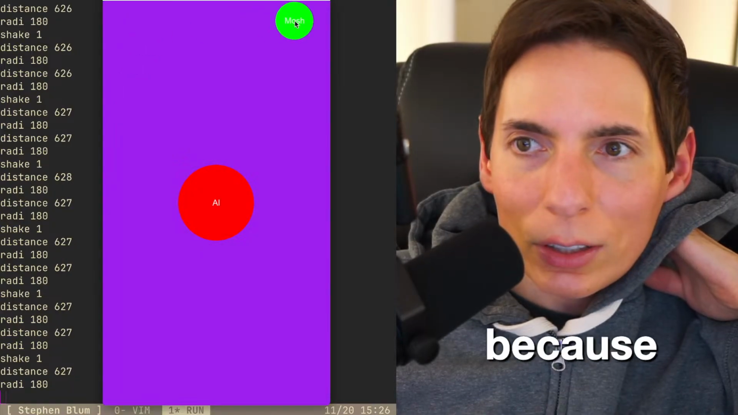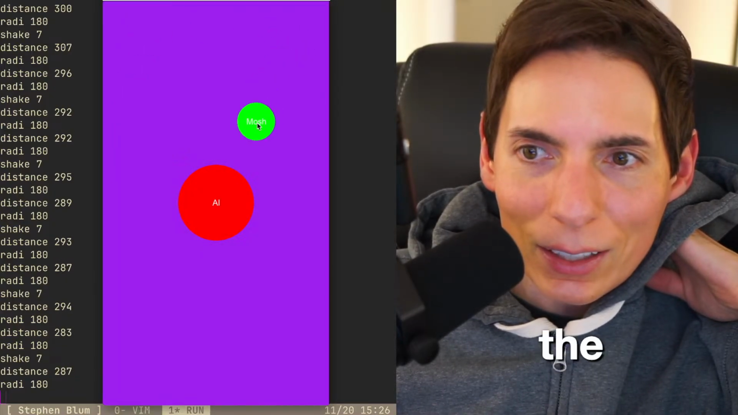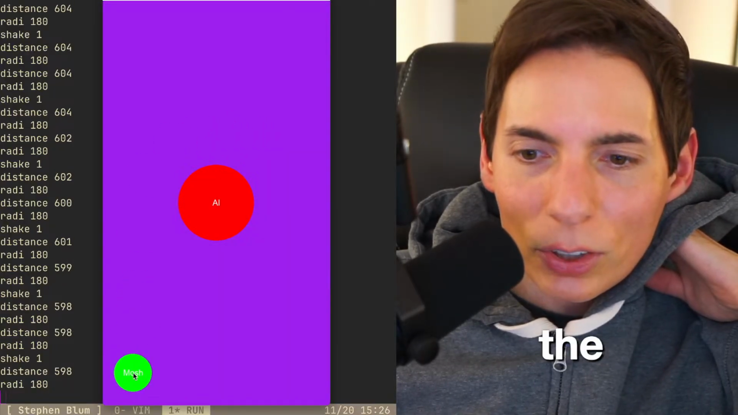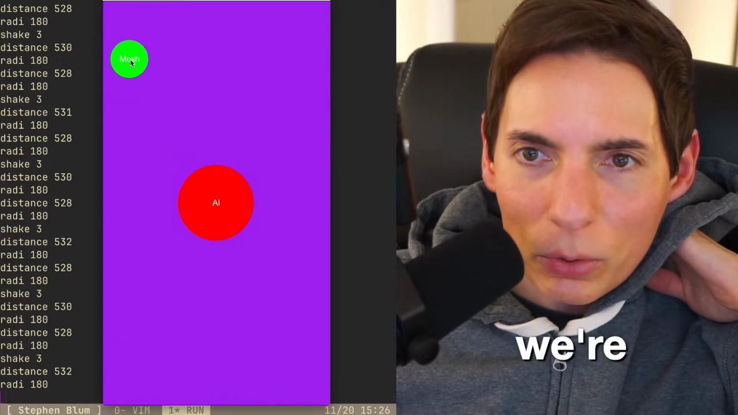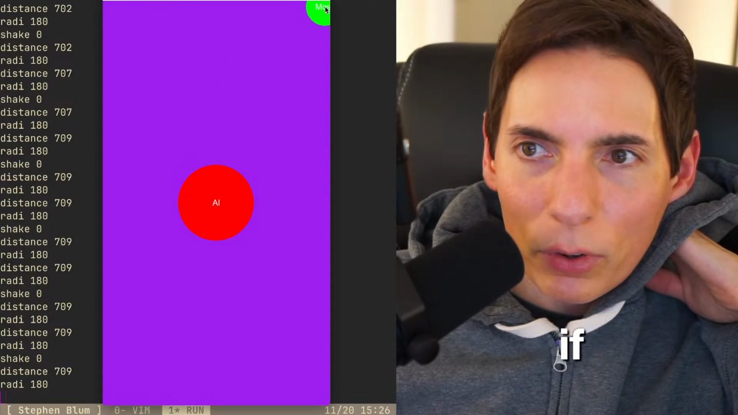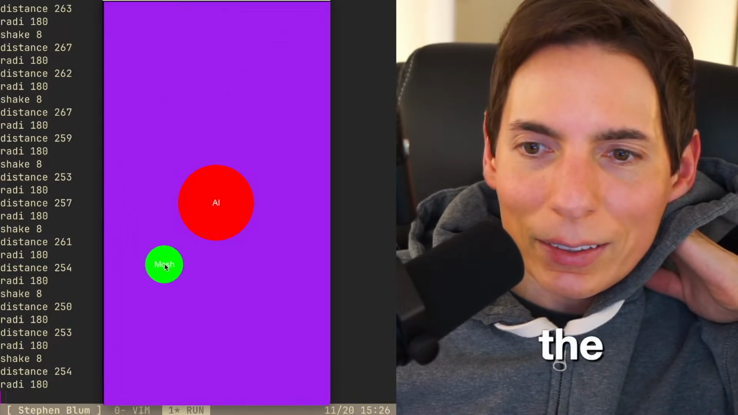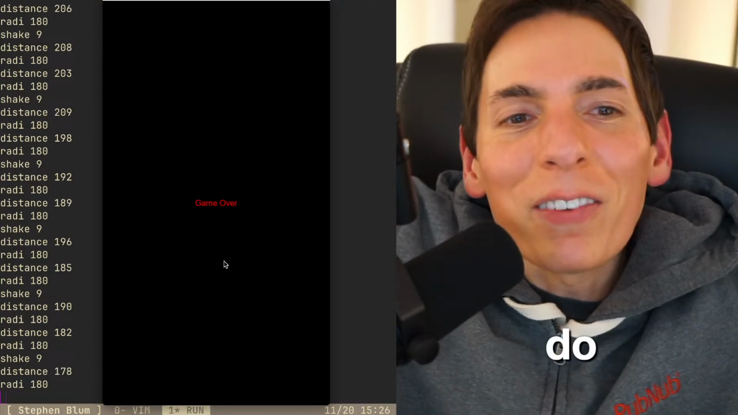Yeah, because the closer you get to the AI. So see how we're far away from the AI, but then the closer we get, the scarier it gets. So you got to stay away. Also, the proximity. I think we're good. I think we'll just leave it at that. Although it would be nice if you could stay far enough away where it doesn't shake anymore. So this will give you the understanding that you're not supposed to get close to the AI. But if you do, game over.